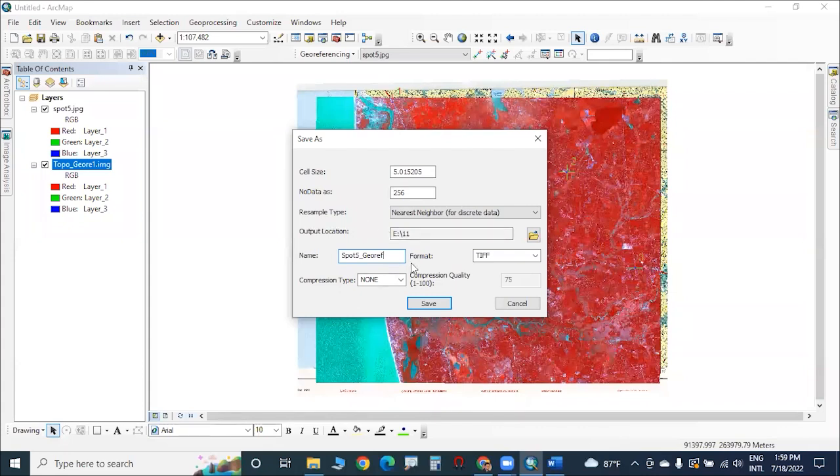Right? The others we are not changing, but we have to change the format. The file format is image, because these two images are in TIF or JPG. So we have to change it to the image format. So now we change it. Here you can see after the georef, it has already added .img. That is the file type.